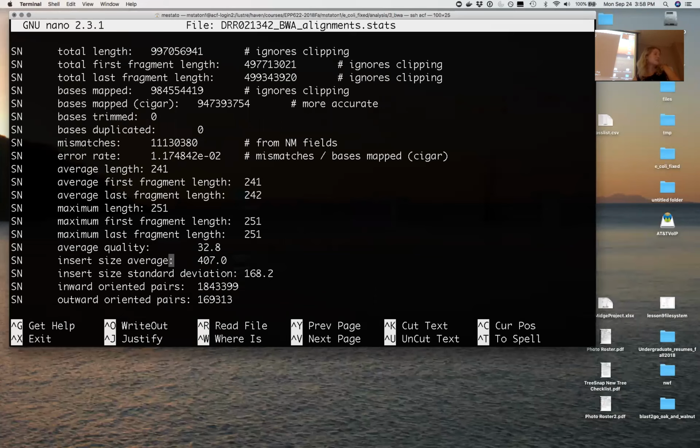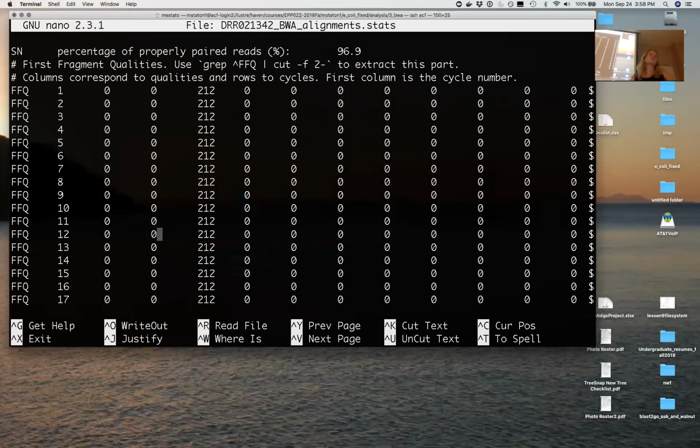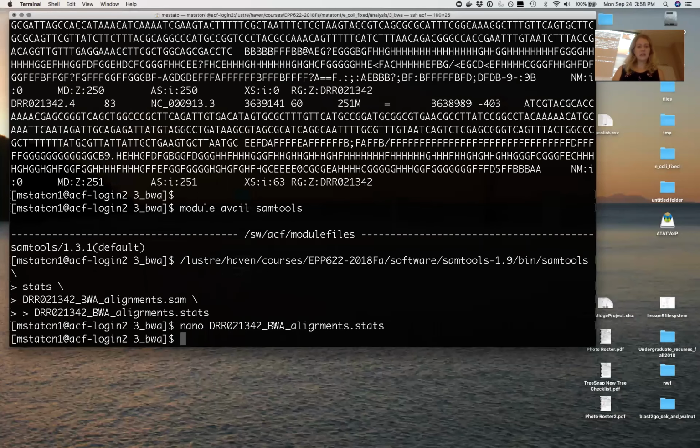Insert size average was 407, and your insert size standard deviation is 168. So again, this is another great metric. If you're doing your own library preps or hiring someone else to do your library preps, how well is your size selection actually going? This is a great metric for understanding that. What is my standard deviation in my size selection? Yeah, and if you go through the Samtools documentation, there's a way to take all of these charts and turn them into pretty pictures, but we won't do that. I'm going to Control X out of that.